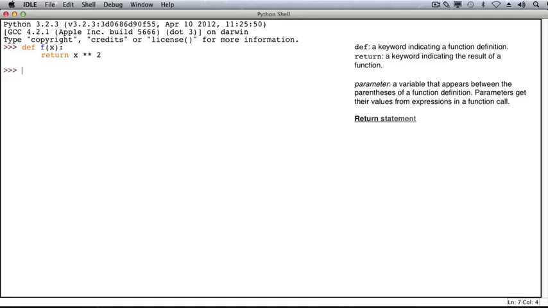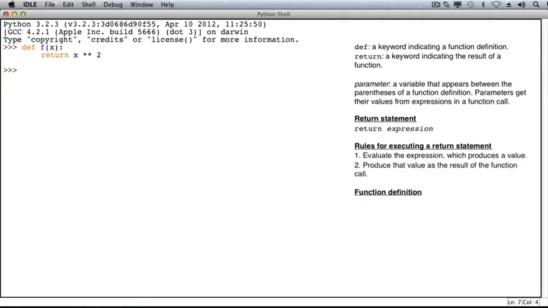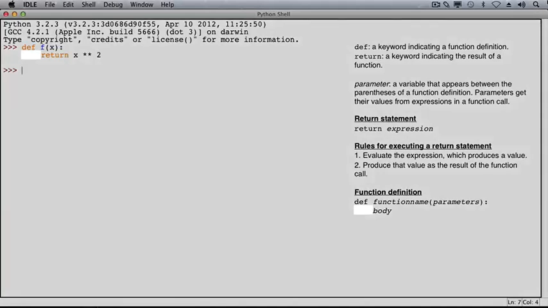The general form of a return statement is the word return followed by an expression. And the rules for executing a return statement are, first, evaluate the expression, producing a memory address, and second, pass back that memory address to the caller. The general form of a function definition is the word def followed by the name of the function, and then 0 or more parameters separated with commas. Next comes the body of the function, which is one or more statements, often ending with a return statement. Notice that the body is indented.